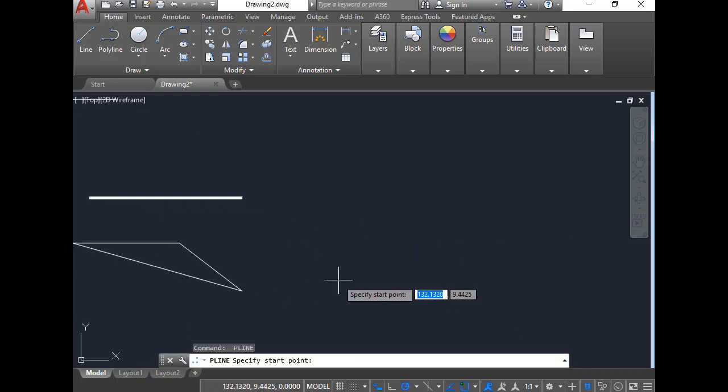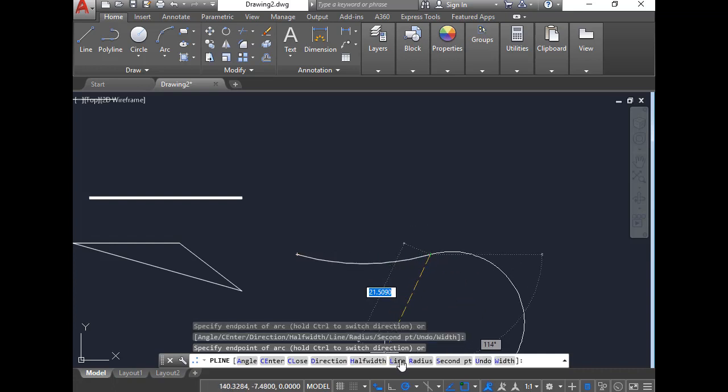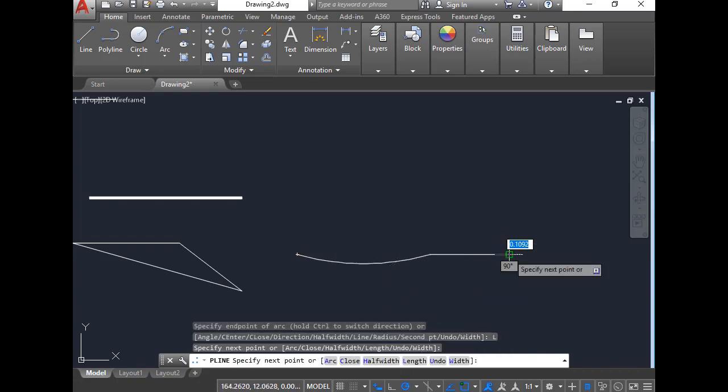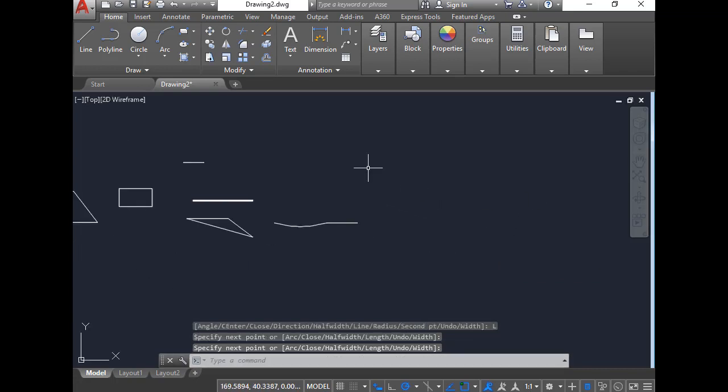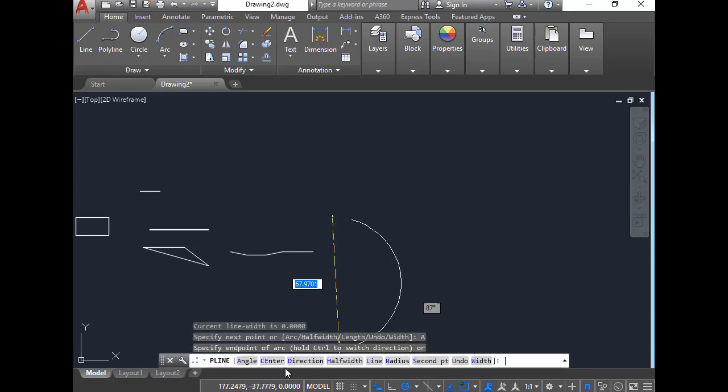Another option is Arc. We pick the end point and continue. If we want to go back to the line segment, we type L and enter. In the Arc option, we have a new set of sub-options. First is Angle, the included angle. Next is drawing by determining the center point of the arc. Third is the Close option. Pay attention, it will close with an arc, not a line.